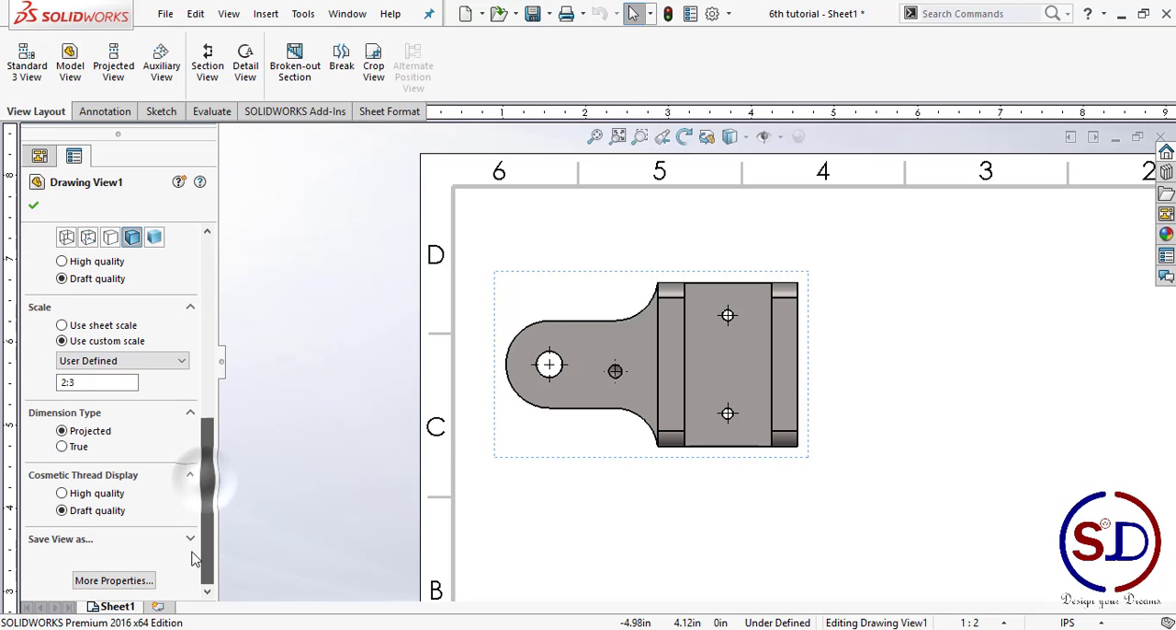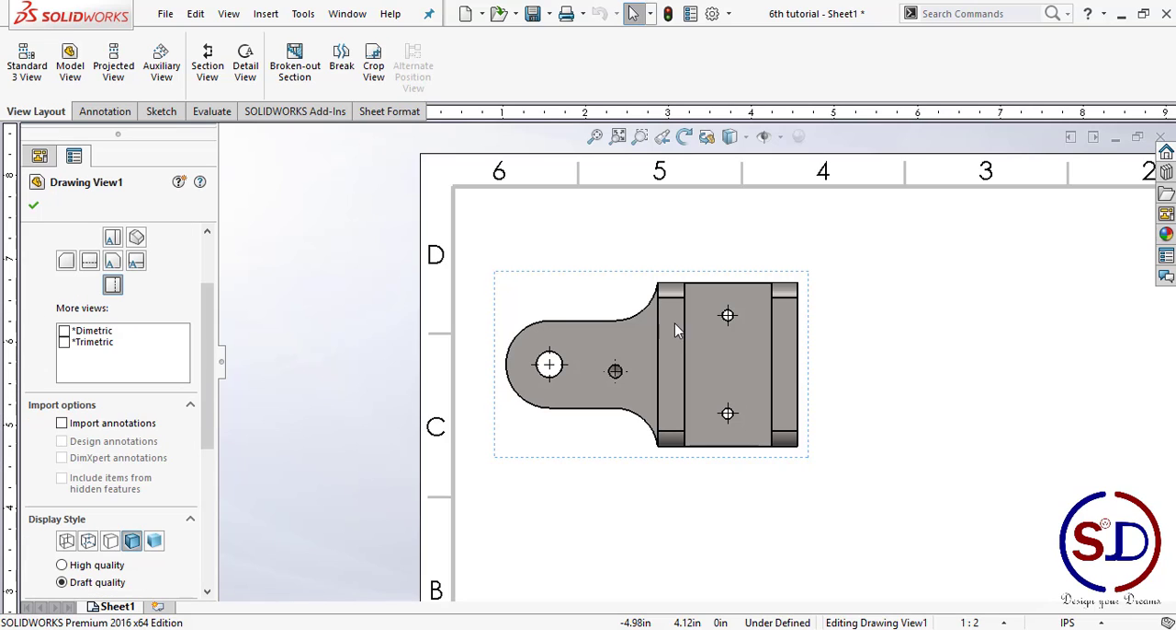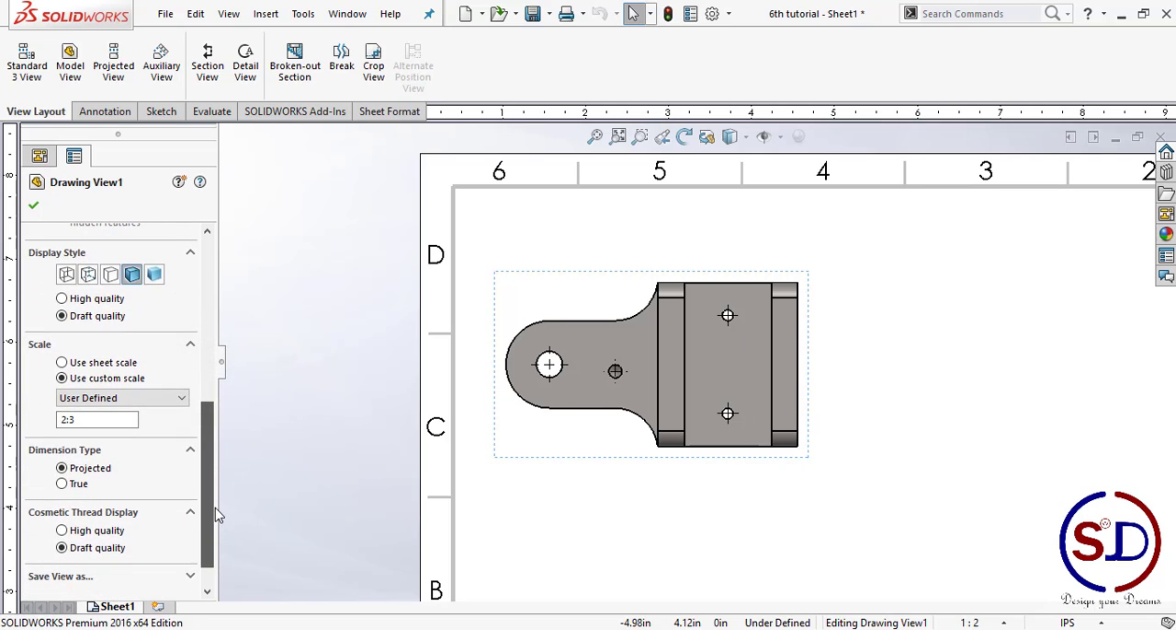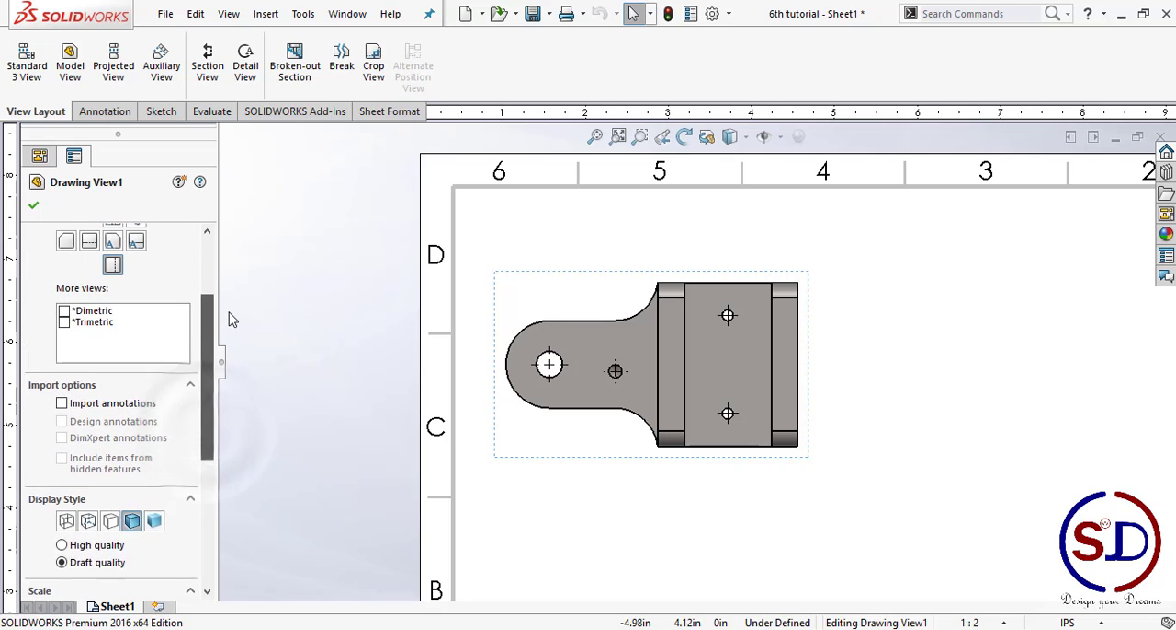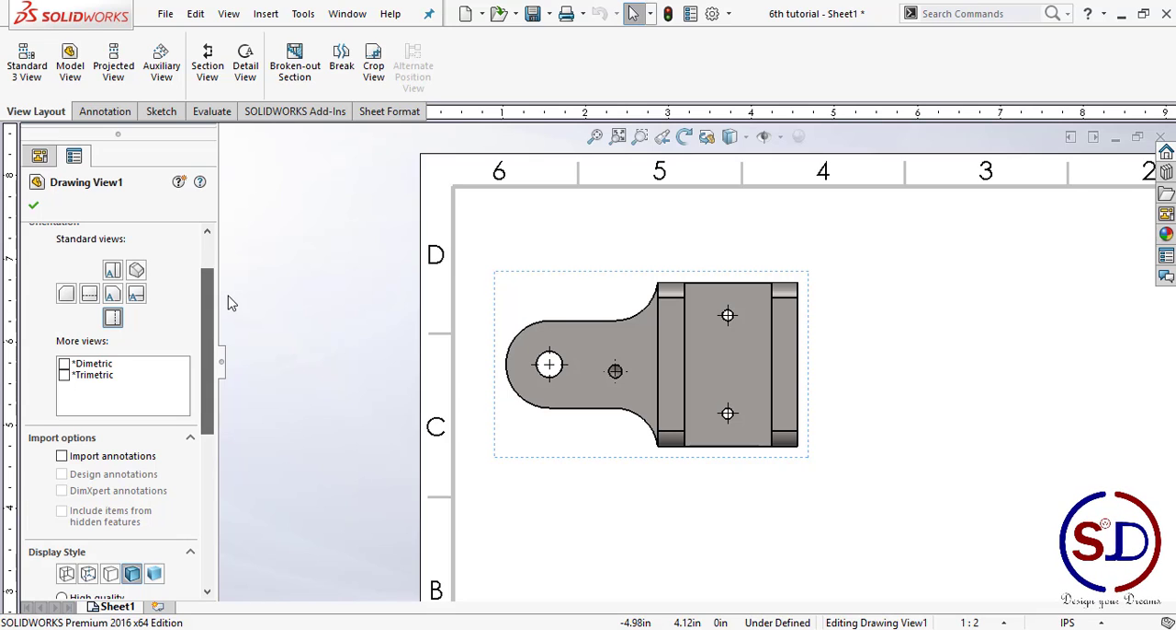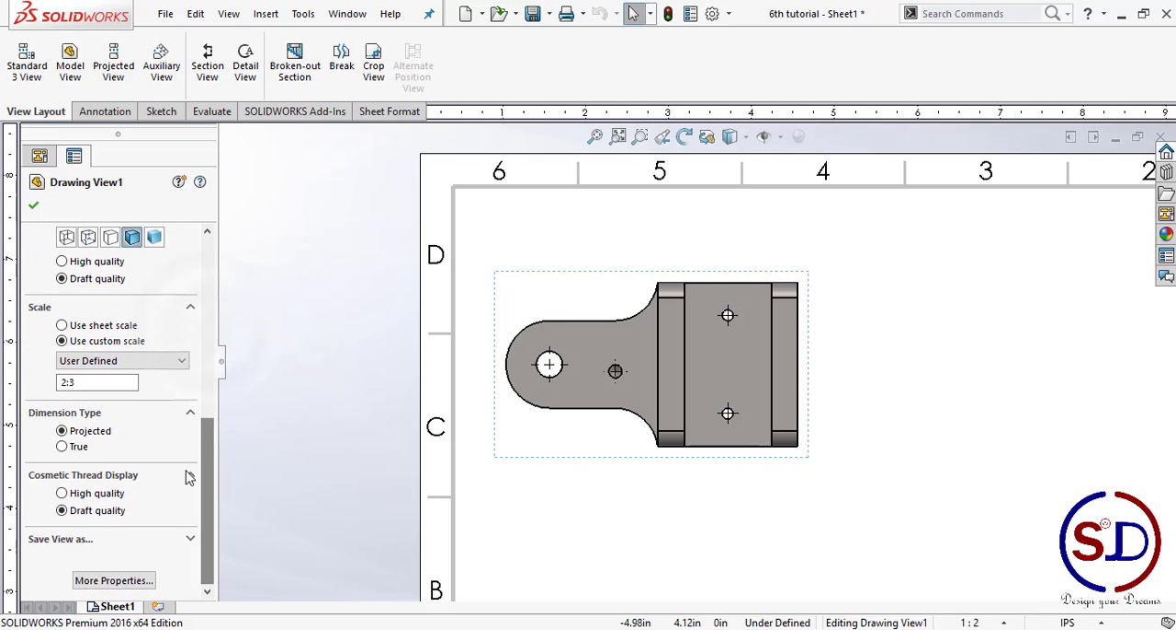This dimension type is projected. You can choose true or projected. In this view, the true dimension and projected dimension are the same, but if you go to the isometric view, they are different. The true dimension and projected dimension are both different. So I just choose this third one and then OK.